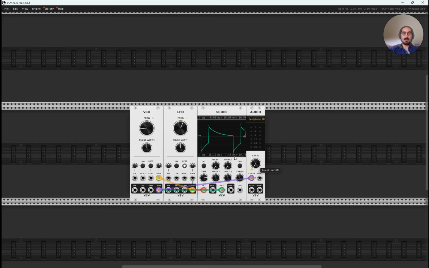So a brief intro to VCV Rack. There's a lot of cool things. There's a lot that you can get into. It takes a lot of time. So mess around, play with some knobs, plug some things in, and see what happens.